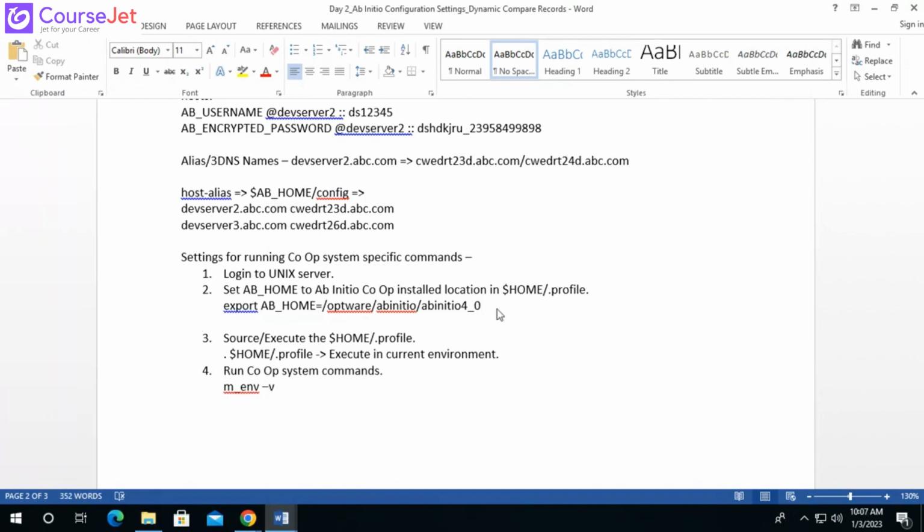Along with this AB_HOME, this AB_HOME should be added to another Unix environment variable called PATH. AB_HOME is an Ab Initio environment variable, so this has to be available in the Unix session also. So we need to add this AB_HOME/bin to your PATH variable. So we have to specify the bin directory location where the executables for the Ab Initio co-op commands reside. So we have to set it in this PATH variable.